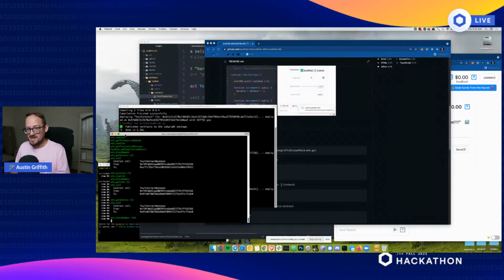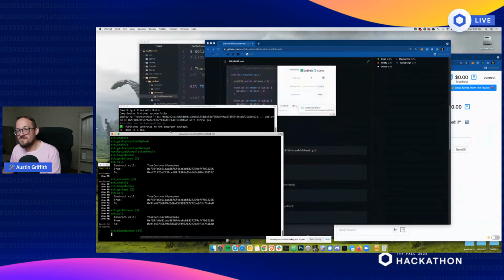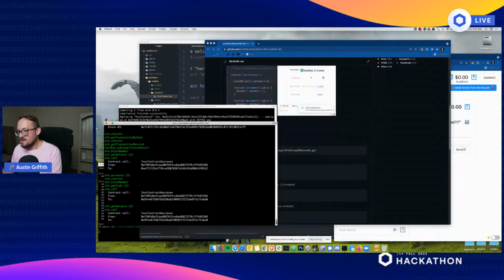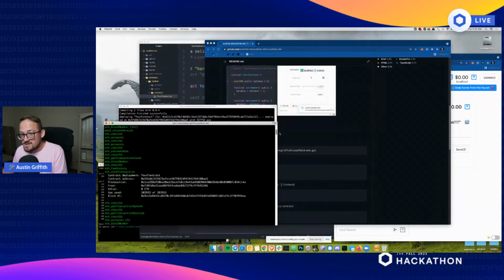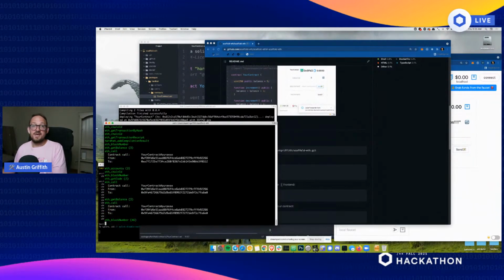Let's see if I can zoom in on this a little bit. There we go. When you fire up your Hardhat node, it gives you a local blockchain, but it also gives you a list of accounts. There are accounts that go along with this that are loaded up with hundreds of ETH. So you have a ton of fake ETH and your local blockchain ready to go, and all the wonderful plugins and community and ecosystem that exist around Hardhat.